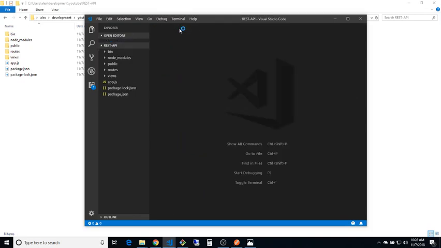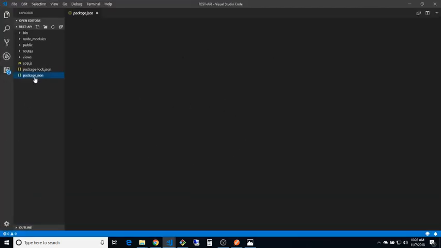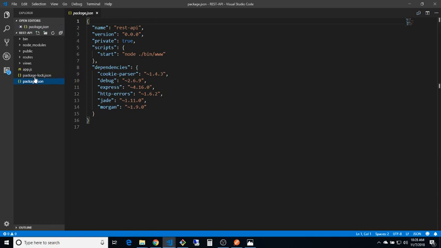Okay, and here we go. We can see, what did it give us? It gave us this package.json. So you can see some of the dependencies that it's got. It gave us some routes, gave us some views. We're not going to really do anything in the views because our REST API is going to return JSON. We'll take a look at this briefly though.